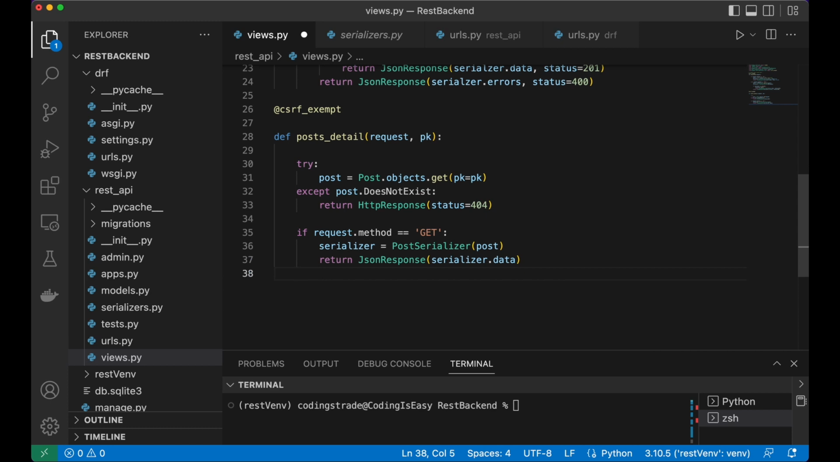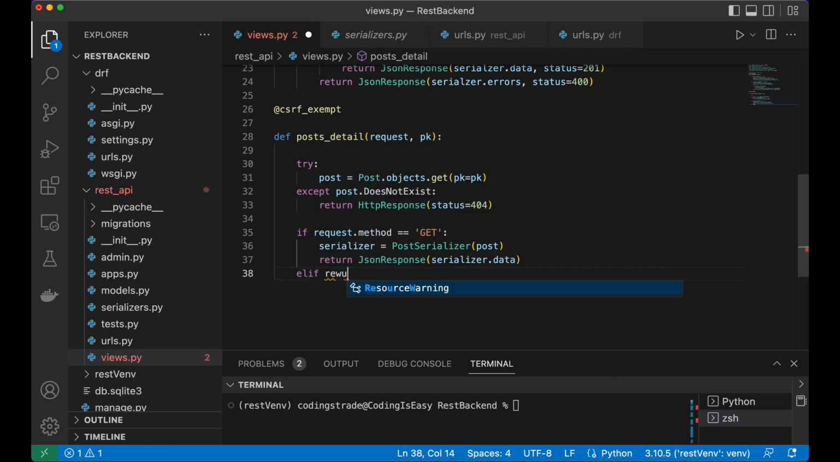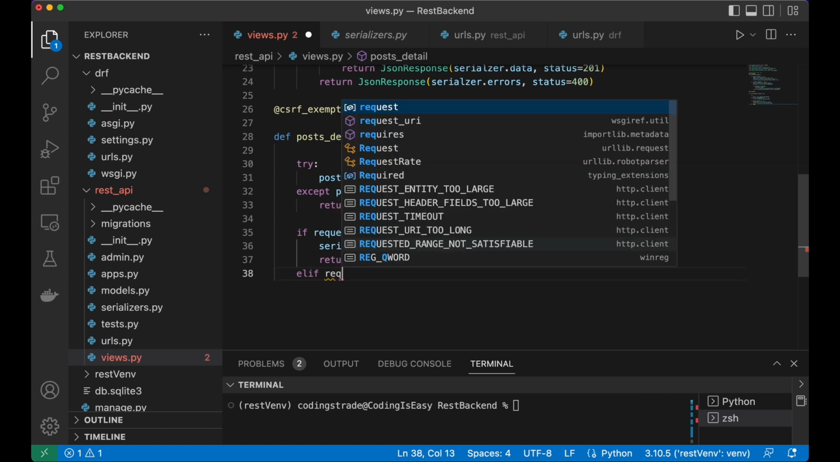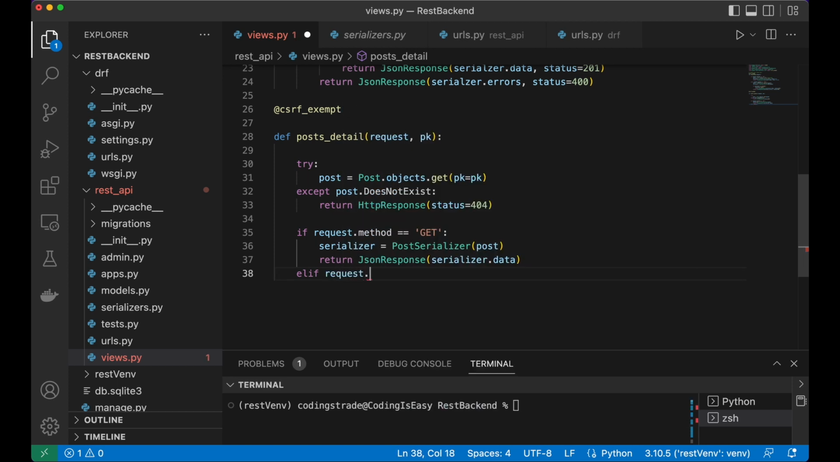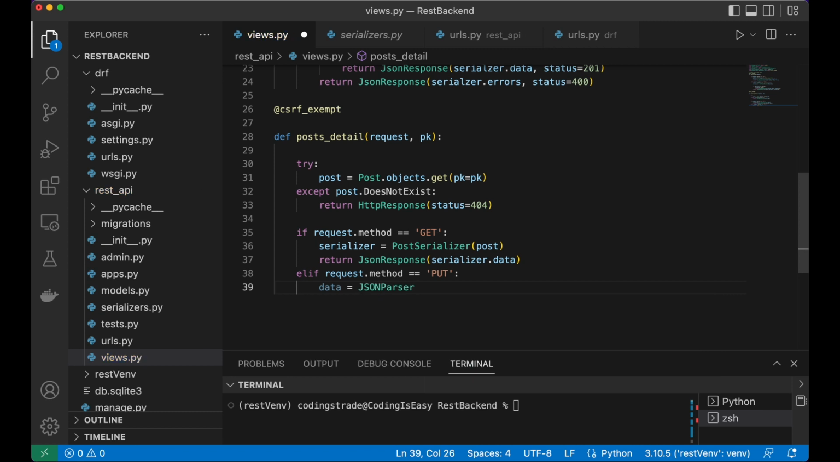And here again we define an elif, so elif request.method is equal to PUT. If the request is PUT or PATCH, then what should it do? It should take, first of all, we will get the data. So I'll say JSONParser. Here we need the JSONParser, we want to parse the data.